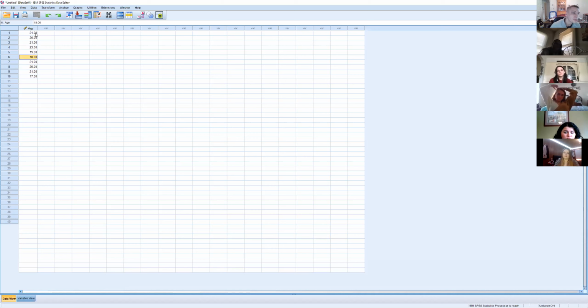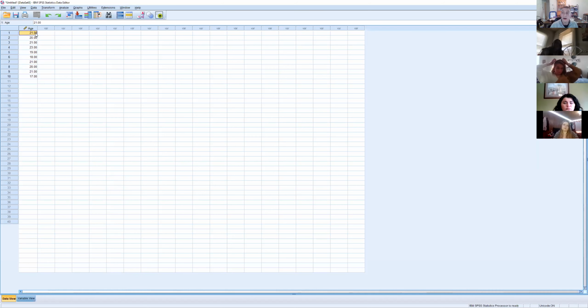So now we have data input for this variable. We have a total of 10 cases, ranging 1 to 10, and here are the ages in years for these 10 imaginary people that we made up. And that's how you would physically input data into the SPSS spreadsheet.